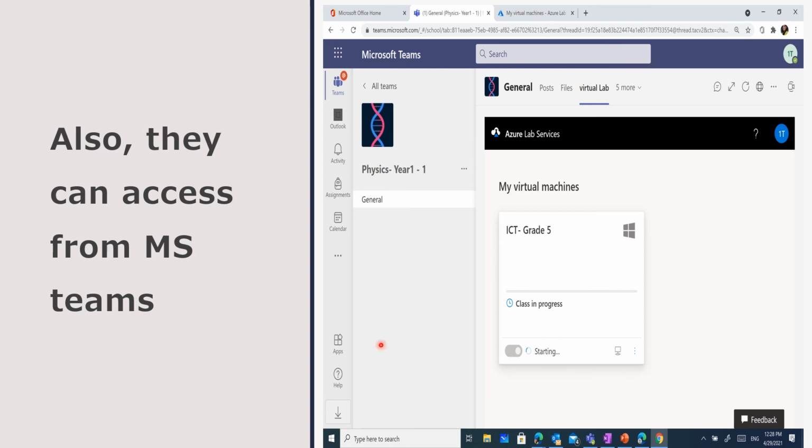The easiest view for the student is to add the virtual lab as a tab, as we already created in the teacher view. In this way, whenever they have physics, for example, and they need to use the Azure Labs for physics, they will go to the tab called Virtual Lab. They will start the machine, and from here, they can start working on the virtual machine.